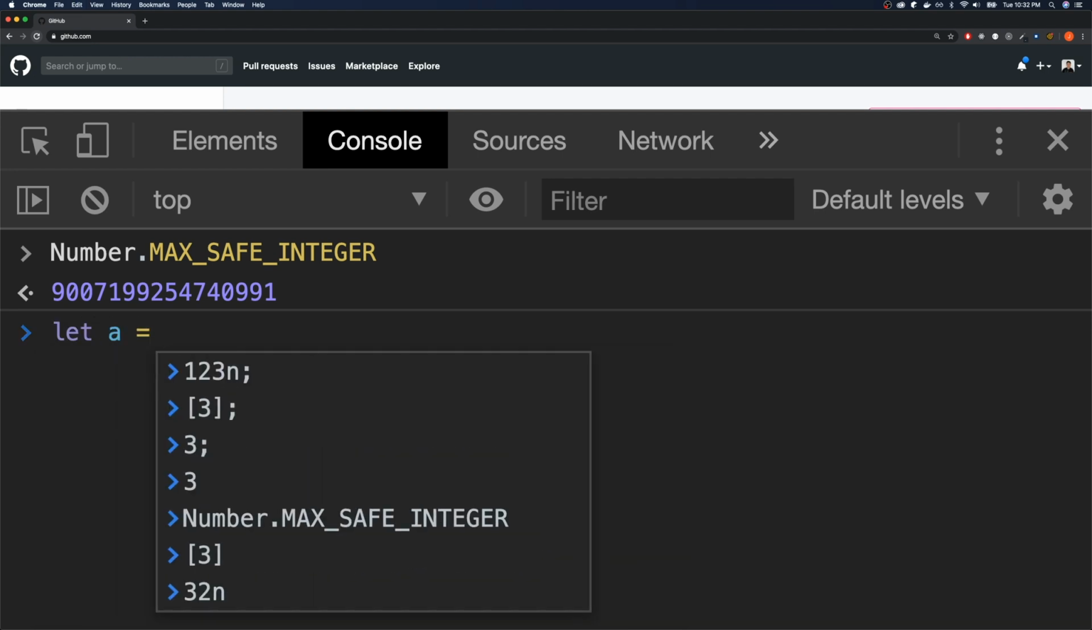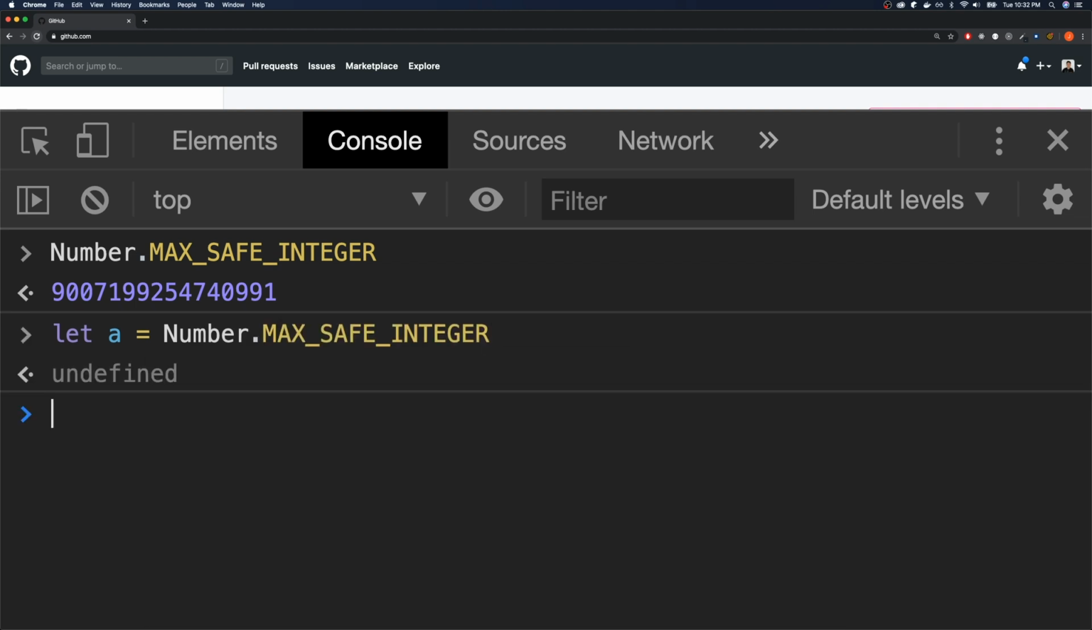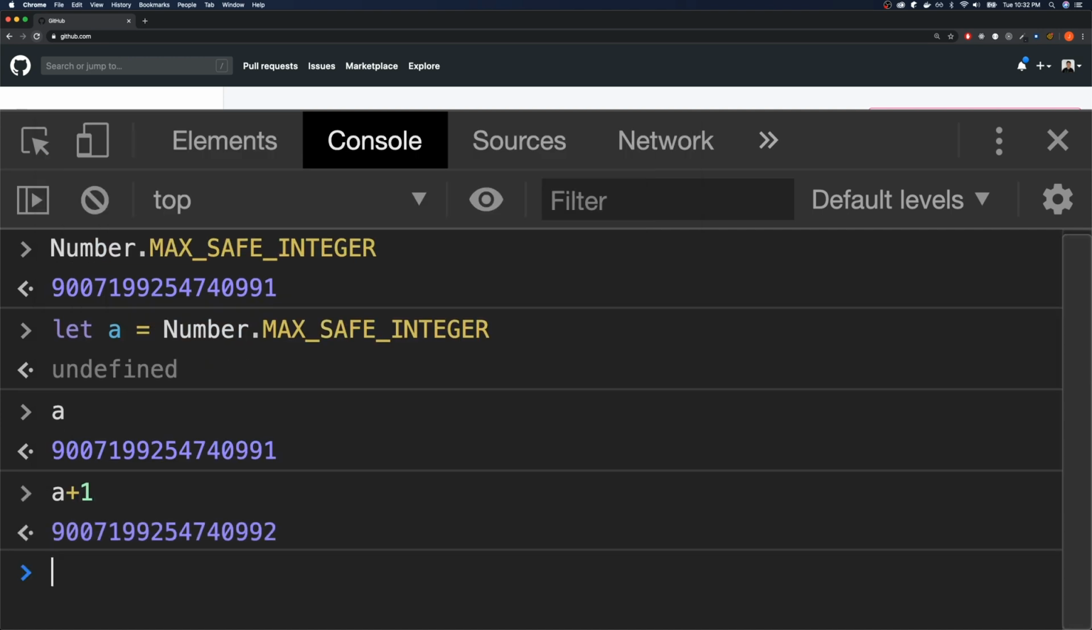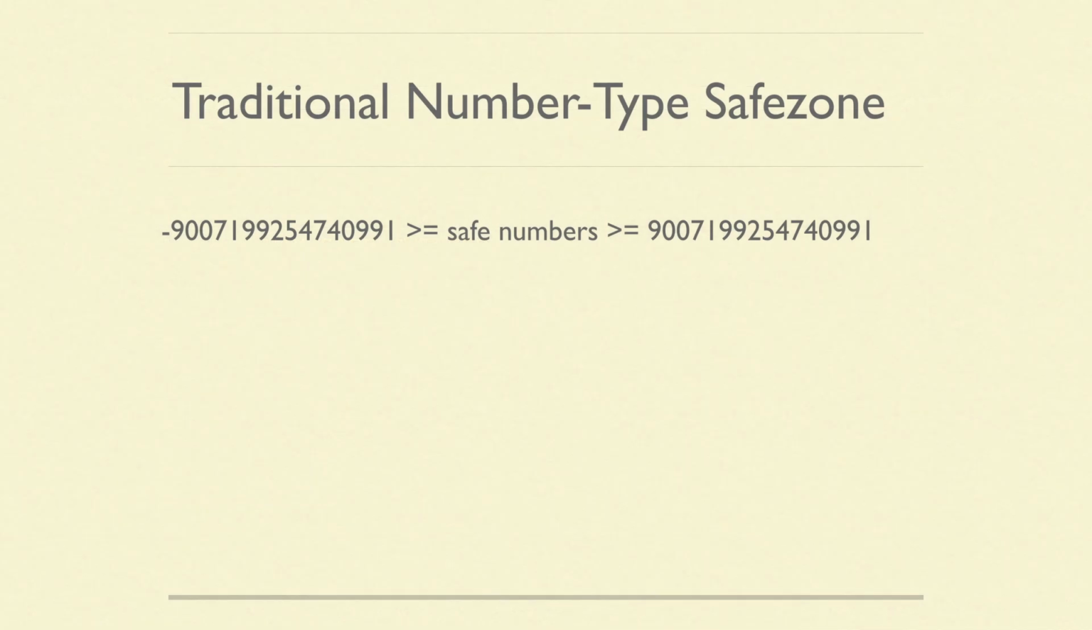It's called the maxSafeInteger because of this. Let's assign this value to a. Now a is this big number that ends with 991. Doing a plus 1 gives you this big 992, which looks good so far, but doing a plus 2 also gives you the same number, 992. Therefore, doing mathematical operations beyond the max safe integer is not always accurate, and you can't rely on it.